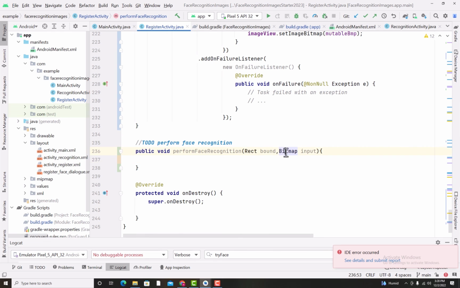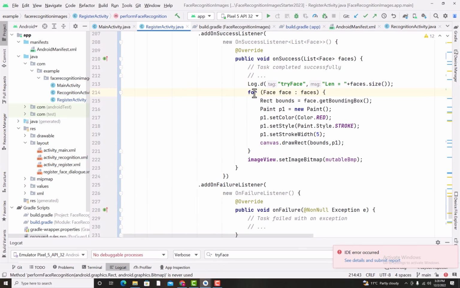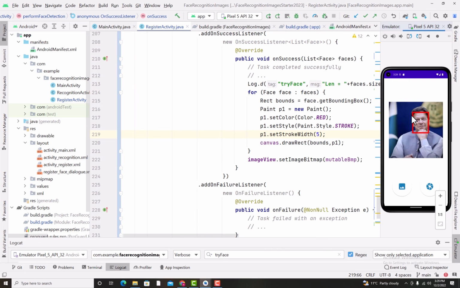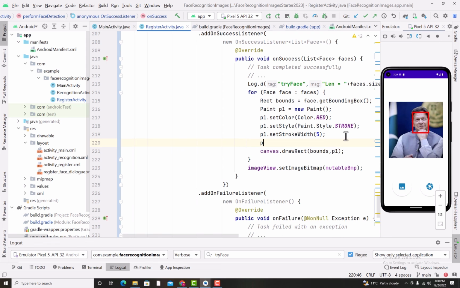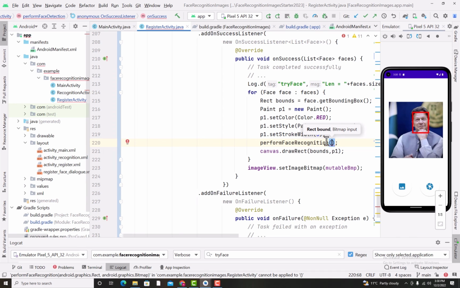So after getting this bitmap and the location of the face present in this bitmap, we are gonna crop this bitmap. But where are we going to call this perform face recognition method? We are gonna call it inside this for loop. As for each face which is present in the image that the user has selected or captured, this for loop will be called. So we want to crop each of the faces. So here we are gonna call this method performFaceRecognition for each iteration of this loop. And here firstly we are gonna pass the location of that face. So we are gonna pass this bounds, and secondly we are gonna pass our image in a bitmap format. So we are gonna pass our input image, and that's it.